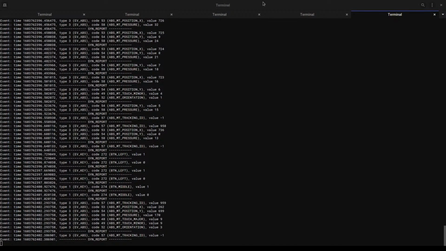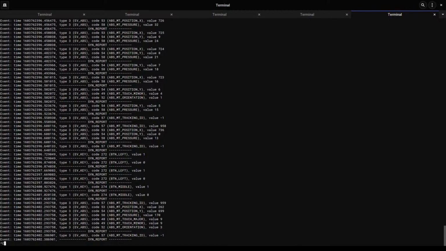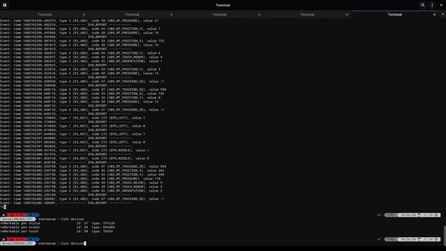Can we do anything with it now? Still no. And this is the part where we read the documentation and spend hours plumbing through it, trying to understand what I need to do. So the first thing is we're going to use xsetwacom --set. Hold on. List devices. There should be, I believe it's called panel.